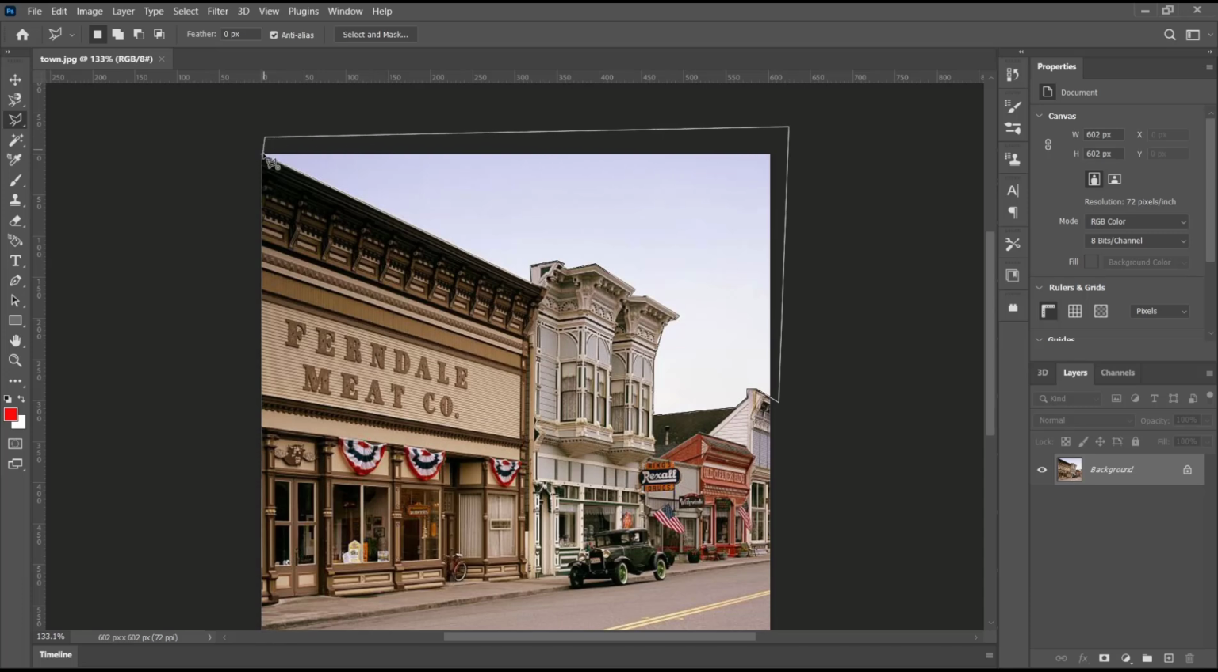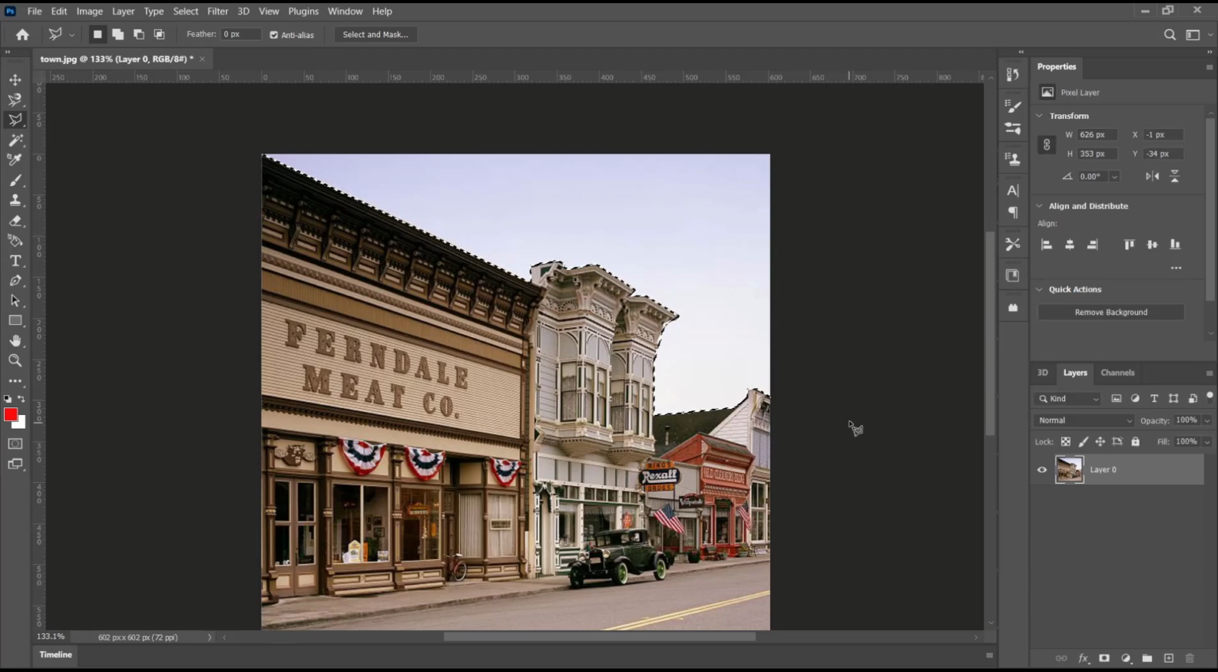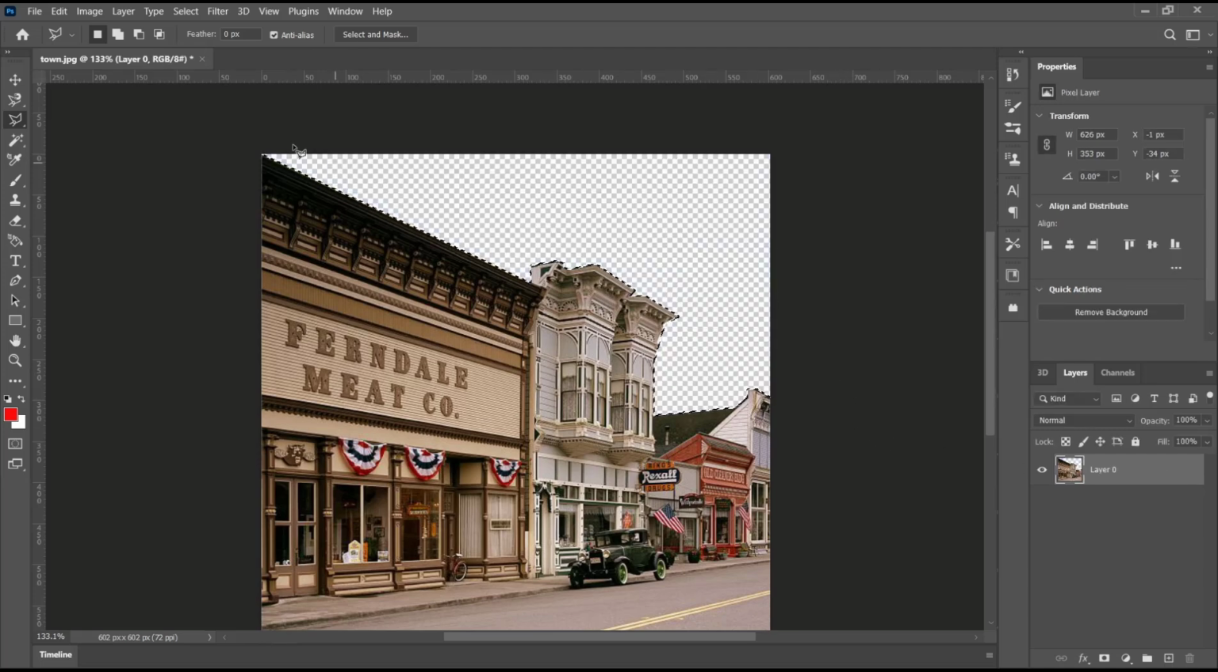and then after it you can unlock the layer and press the delete button, click select and deselect. Now we can insert the sky image.